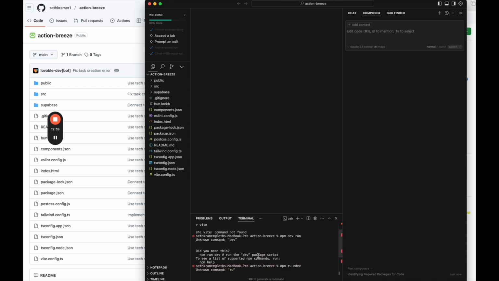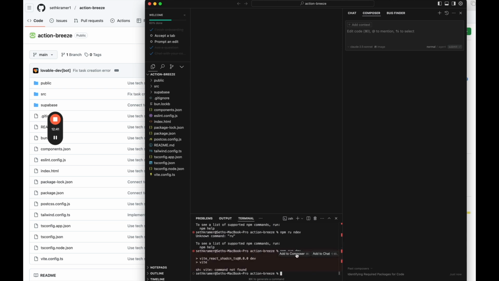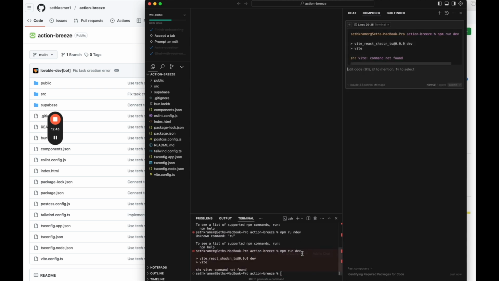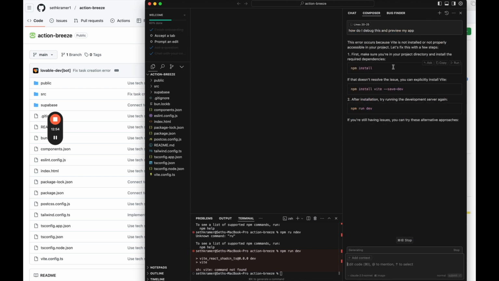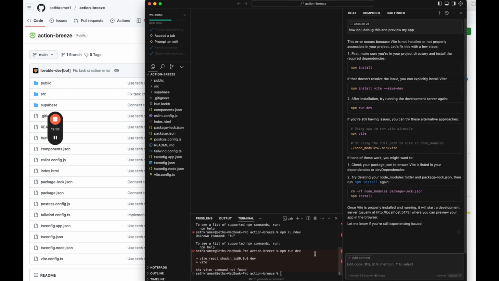So what I'm going to do is the command is not found. So I'm going to add to composer and say, how do I debug this and preview my app? This is a lot of what you can do in Cursor, which is really nice: you just literally copy and paste the error, put it into the composer, and it's going to tell you what to do.